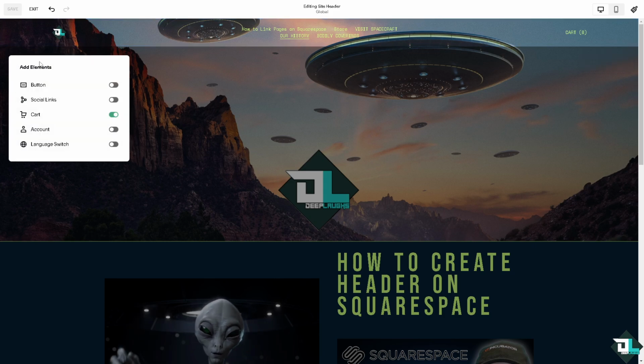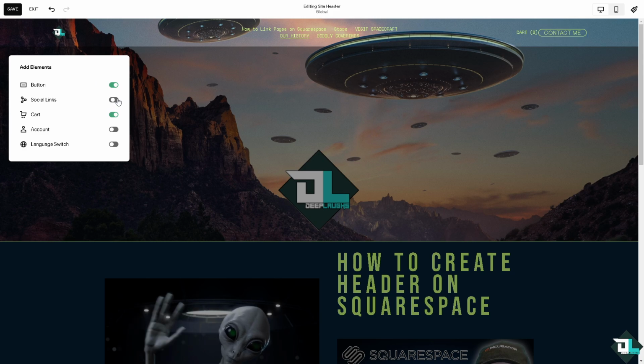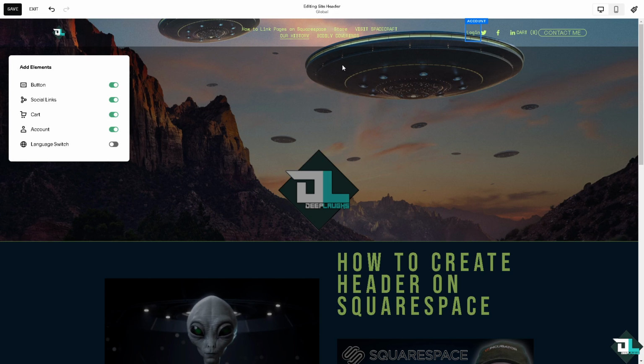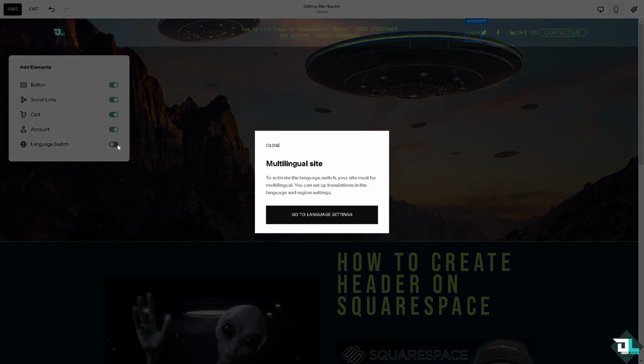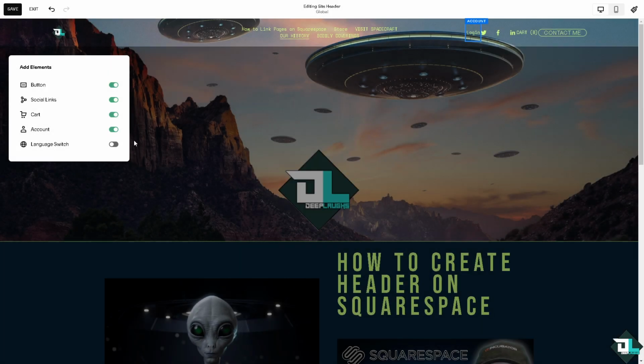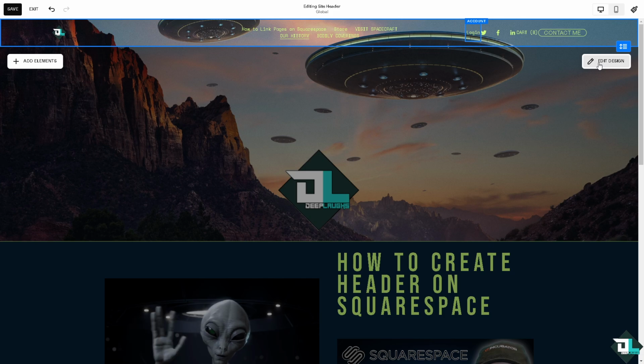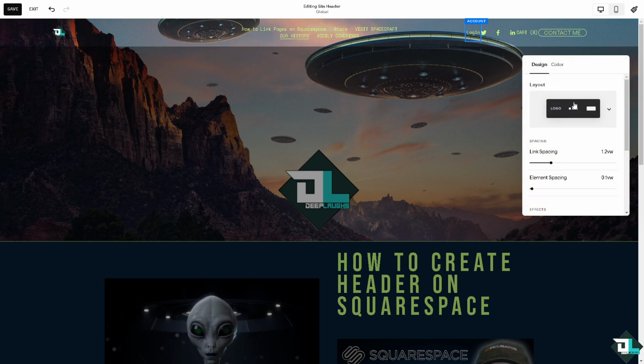You can add elements if you want. For example, you can put in a button right here, social links if you want, such as this one, your account, see that, and the language switch. For you to be able to activate the language switch, your site must be multilingual, and you can set up translations in the language and region settings. I want you to go to the language settings for that, but I must skip it for now because it's really easy.